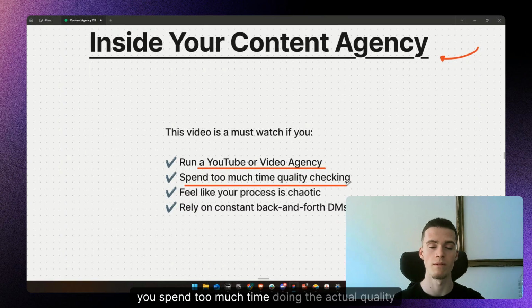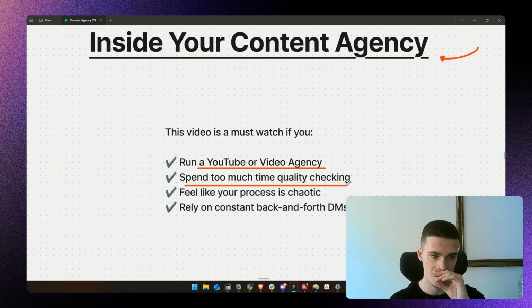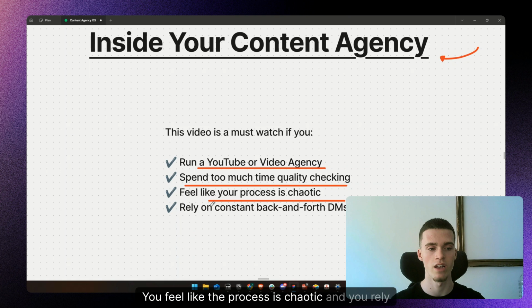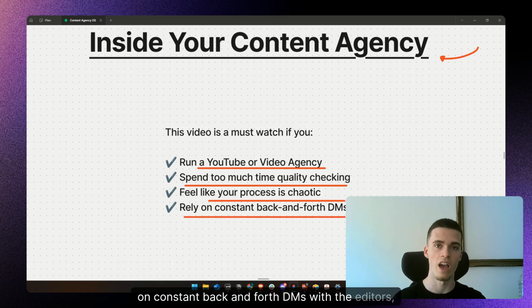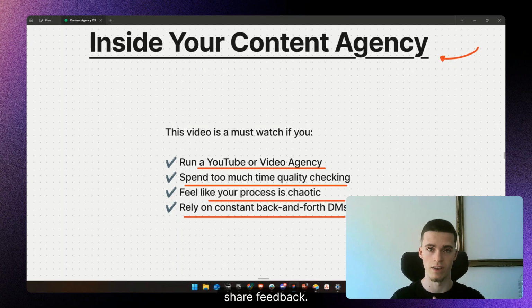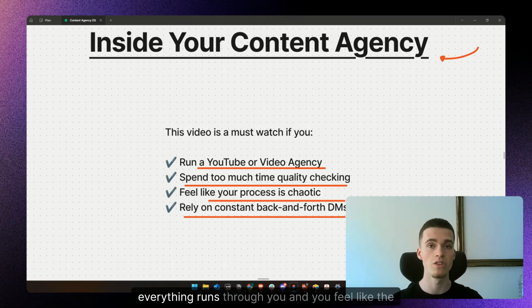You spend too much time doing the actual quality checking process. You feel like the process is chaotic and you rely on constant back and forth DMs with the editors and with the clients to provide feedback, get feedback, share feedback. So everything runs through you and you feel like the process is chaotic because of that.